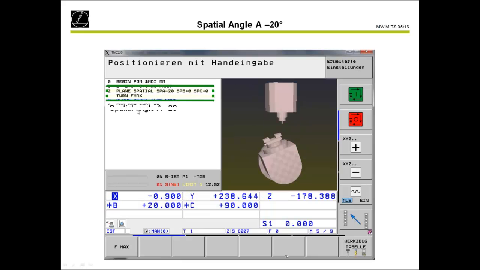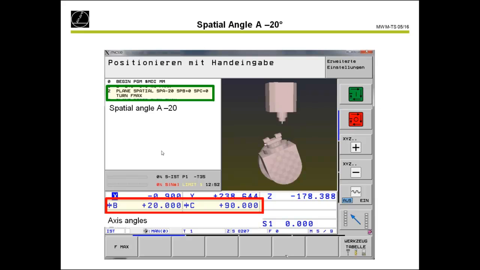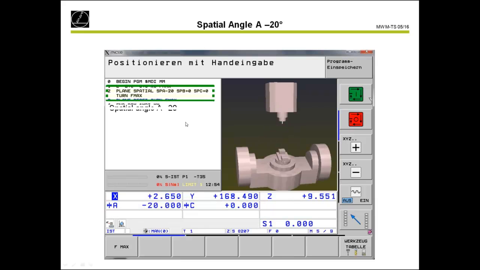The same sentence is also possible on a machine with a B and C table. The same value, the same program, but here you see different behavior on the machine. But on the workpiece, the same surface. The same value on a machine with A and C axis. Also here you see the spatial angle and the axis angle.